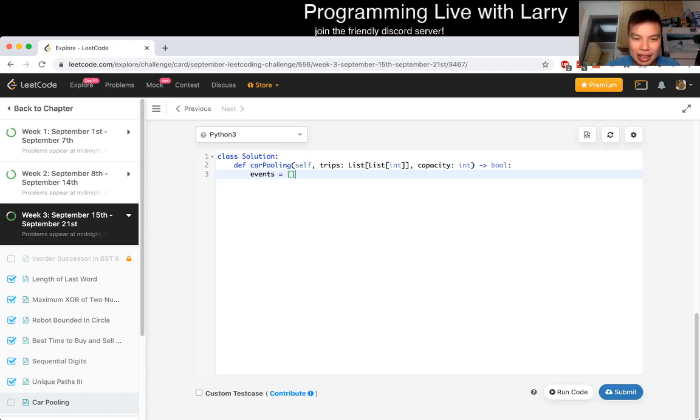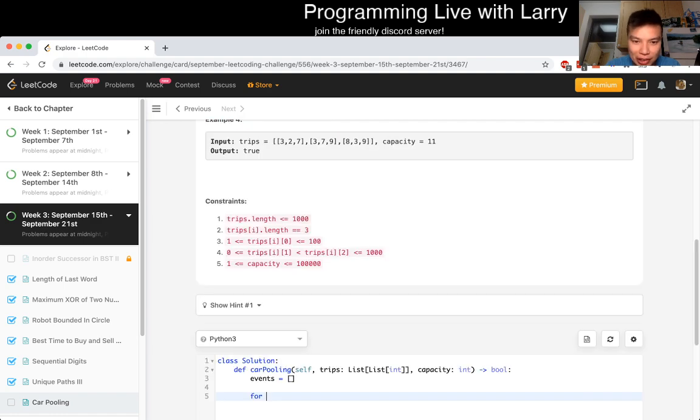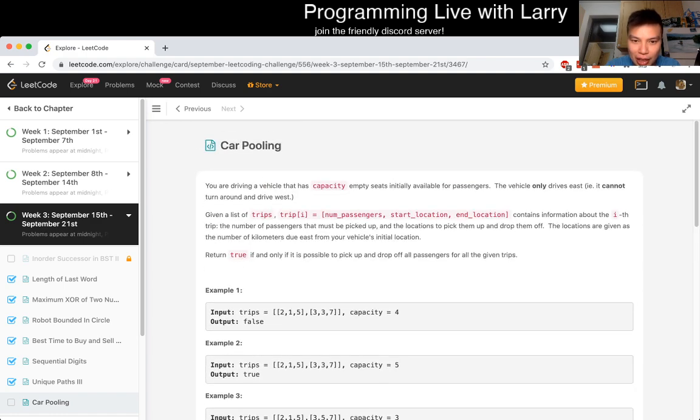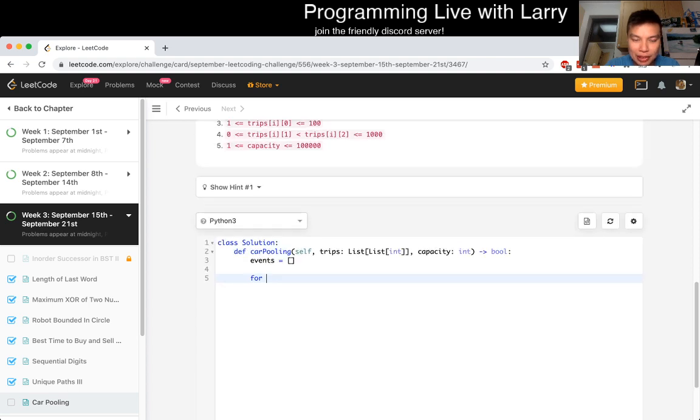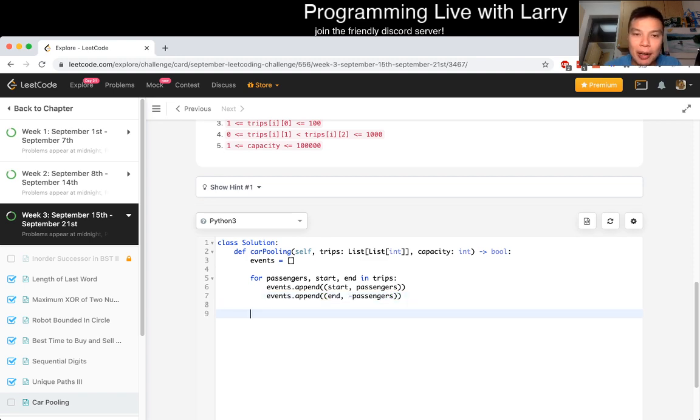I'll make a list of events, and for each trip I'm just looking at the trips format: passengers, start, and end. Let's put it in the events, so we add 2 events for each one. The first one is getting on, so we add the number of passengers at the start event, and then the latter one is the end, with negative passengers, because that's how many passengers are getting off.